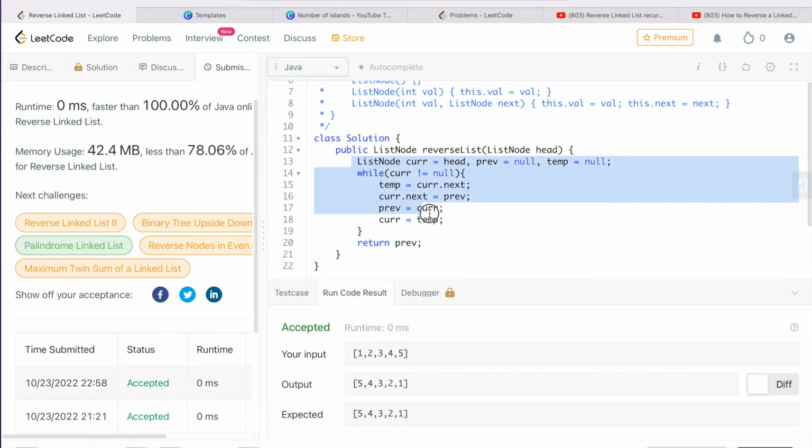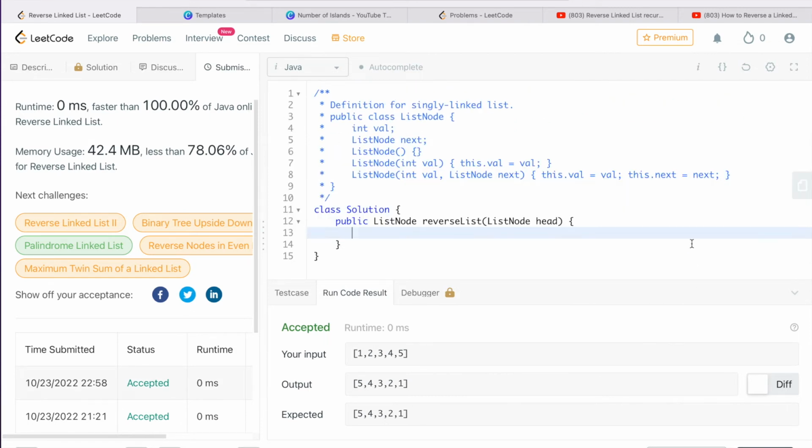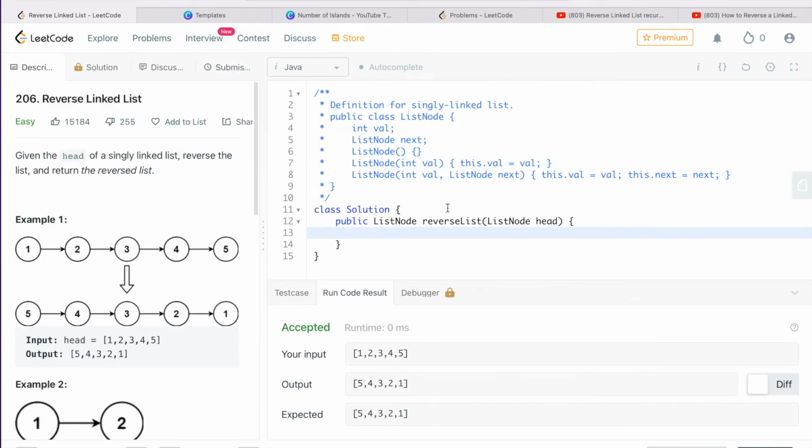Now, let me take the reverse list in the recursion, using recursion. So what do you have to do? We have to call the same method, reverse list, and pass the head dot next, right? And whatever it returns will be the new head, right? So you can see the list node start. This is the new starting part here.